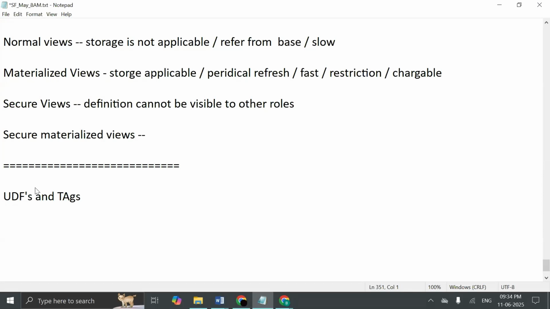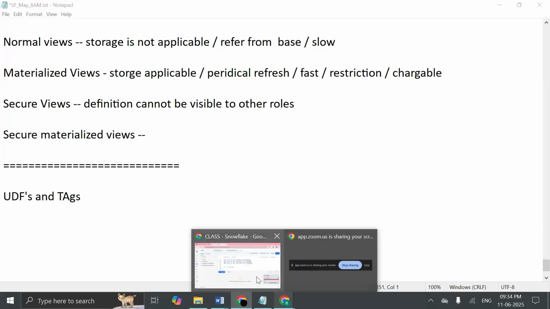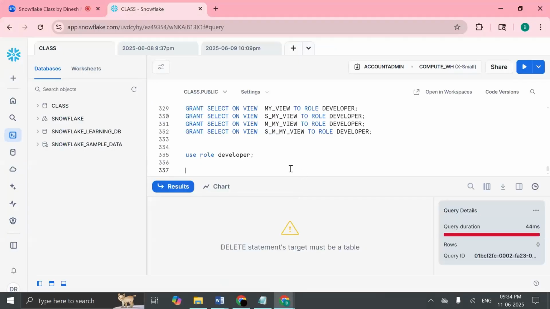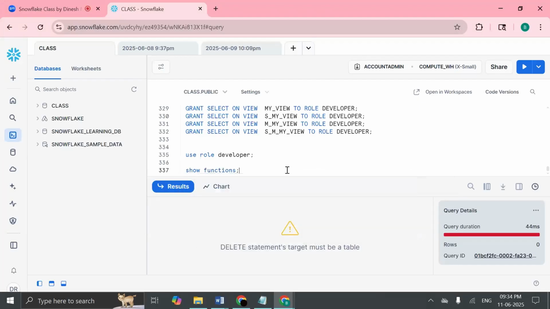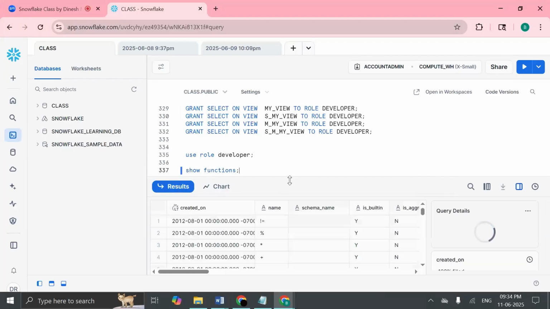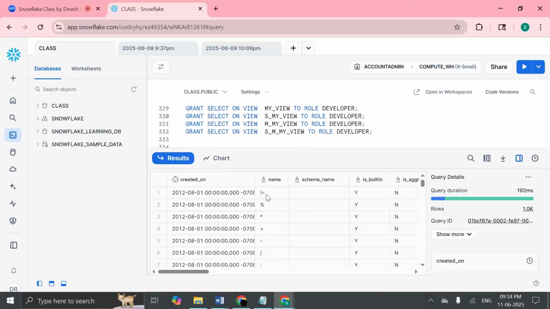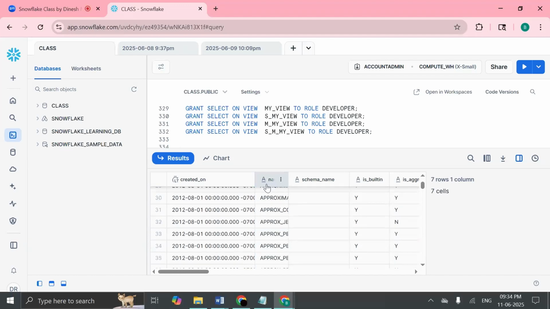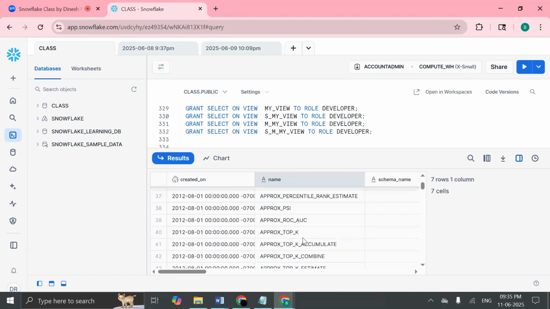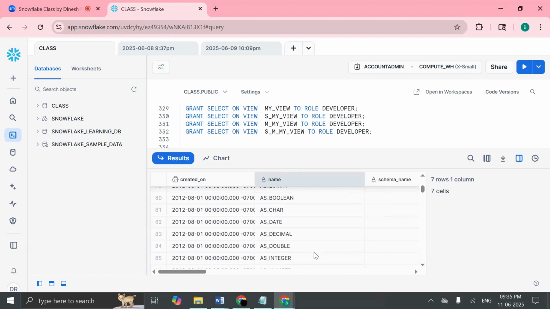Now, when it is coming to functions, generally we know the functions which we are going to use, like minimum, maximum, count. These are all functions in Snowflake. If you want to see all the functions Snowflake provides, if you observe, SHOW FUNCTIONS, you can see the whole list of functions: plus, minus, and then minimum, maximum, count, average, whatever the list may be.